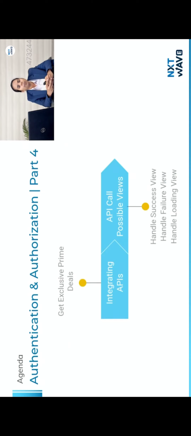In today's session, we are going to integrate another API, which is get exclusive prime deals. We are also going to look into the possible views of the API call. So there's success view, failure view, and loading view. We'll see how to handle the various views.